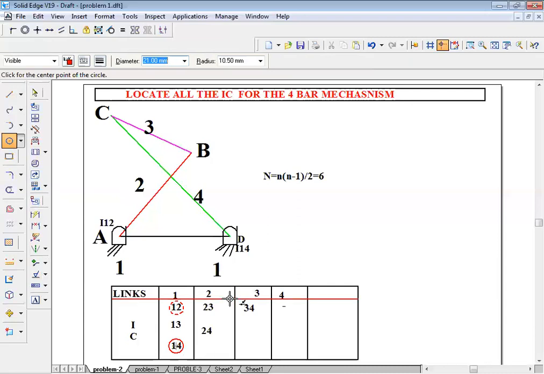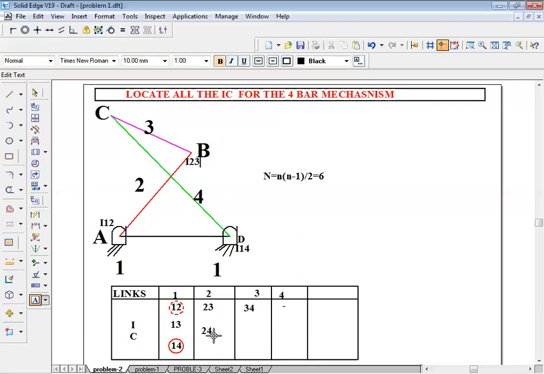Okay. Now come to link number 2 and 3, I23. Link number 2 is here and link number 3 is here. Where do 2 and 3 join? At point B. Therefore, I am going to call this I23. Okay, now comes 2, 4. You can see link number 2 is here and 4 is here, so you cannot find it directly.